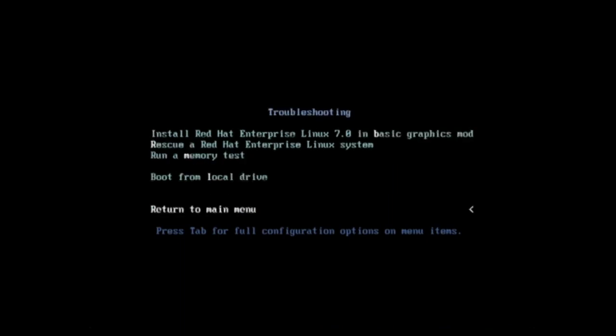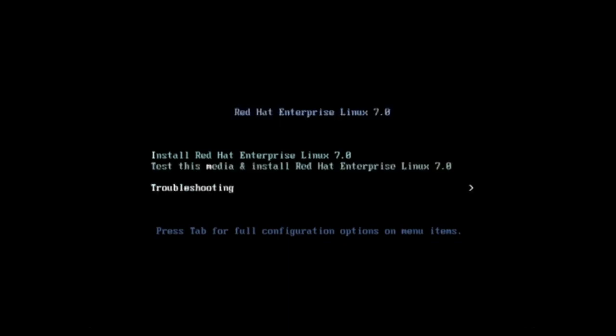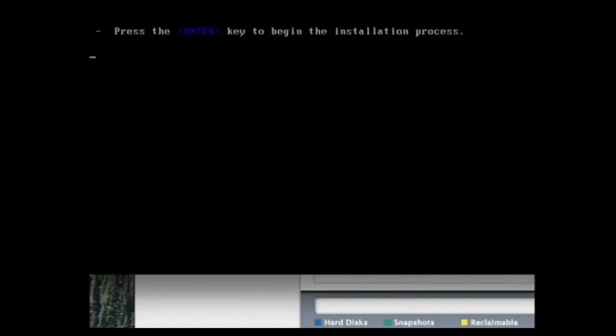If you select it and press enter, you can see that there are some advanced installation options, of which "Install Red Hat Enterprise Linux 7 in basic graphics mode" is probably the most interesting. But I'm not going to use it here, so I select "Return to main menu" and "Install Red Hat Enterprise Linux 7". This takes a while for my system to get started.